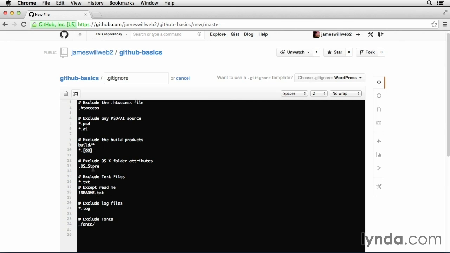I also find it really helpful to have this .DS_Store exclusion. Those are hidden files that are included in a lot of Mac directories, and I've noticed a lot of times when I upload files to, say, a Windows-based machine or something like that, those files kind of come along for the ride. So that tells Git to ignore those.